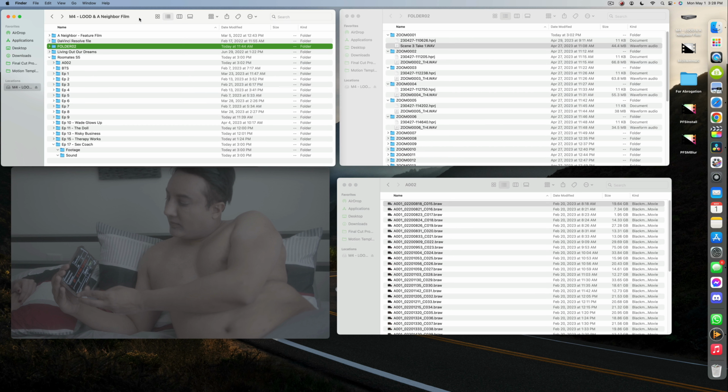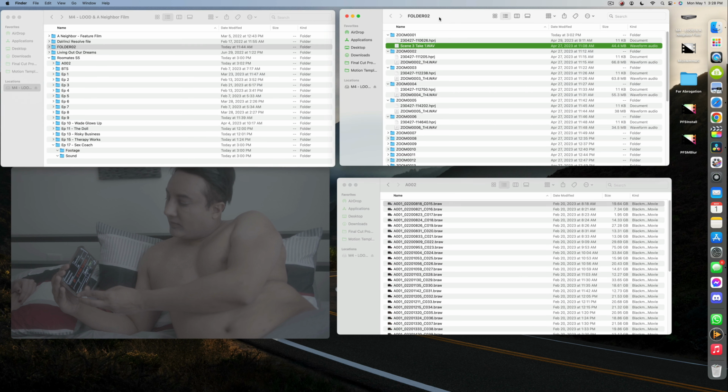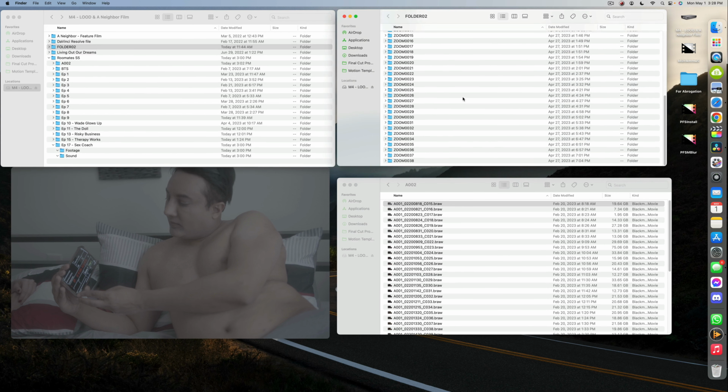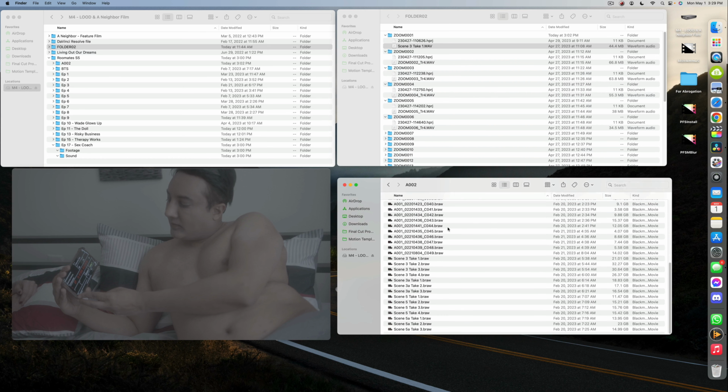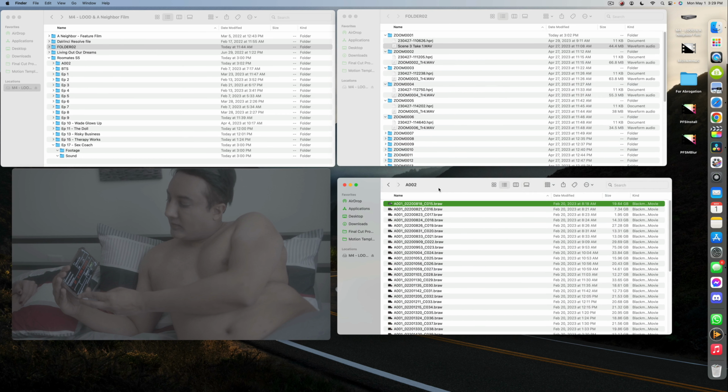I have the main drive here. Then folder 2, which you see here, is all my sound files. Down here is my video preview. On this side, we have the actual footage. I want it to be easy and accessible when I'm dragging things into its folder.